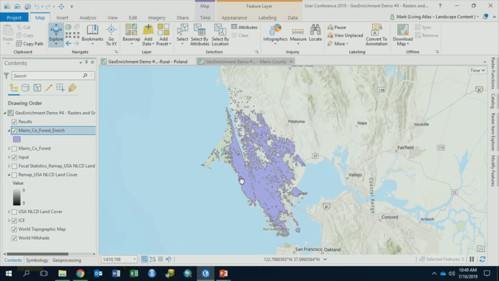So this gives me a great general idea about these forested areas in Marin County, but I really want to know a little bit more about the pattern. Is it uniformly distributed across this area, or is it more focused? So it would be really helpful if I had a finer grid of areas that I can enrich. And in fact, I know there is a way to do that.